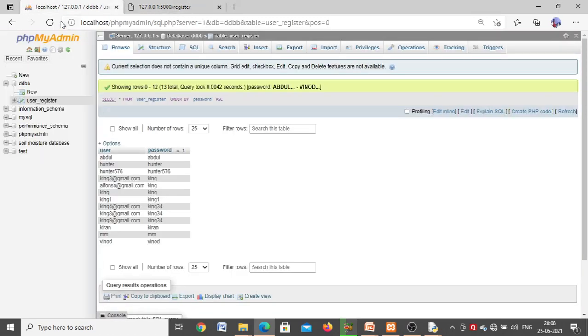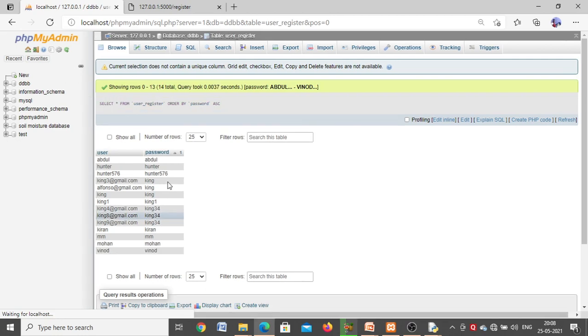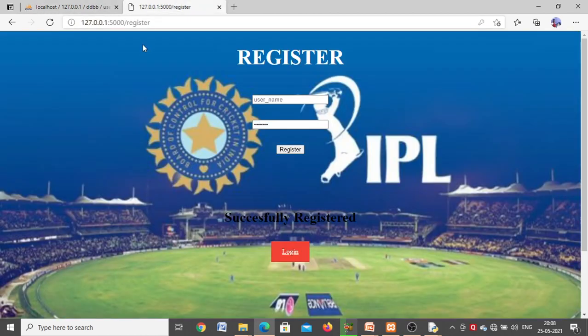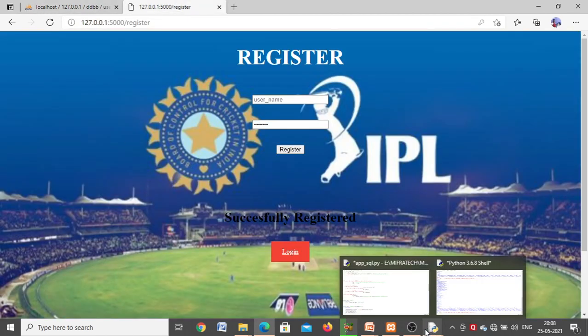When you come here and just refresh this page, the username and password will be updated, or rather inserted, here. See, the particular username and password I just entered is updated in the database. So this is how exactly the registration is working.